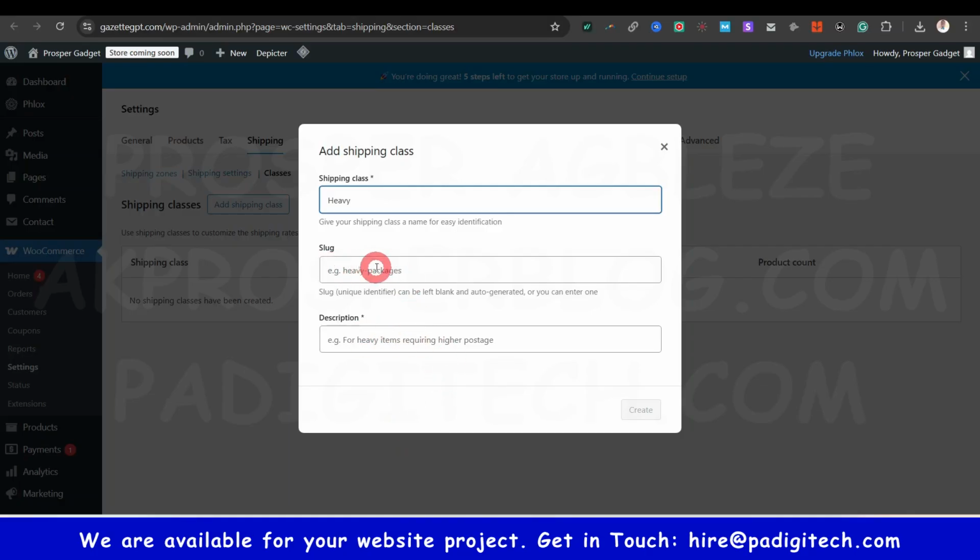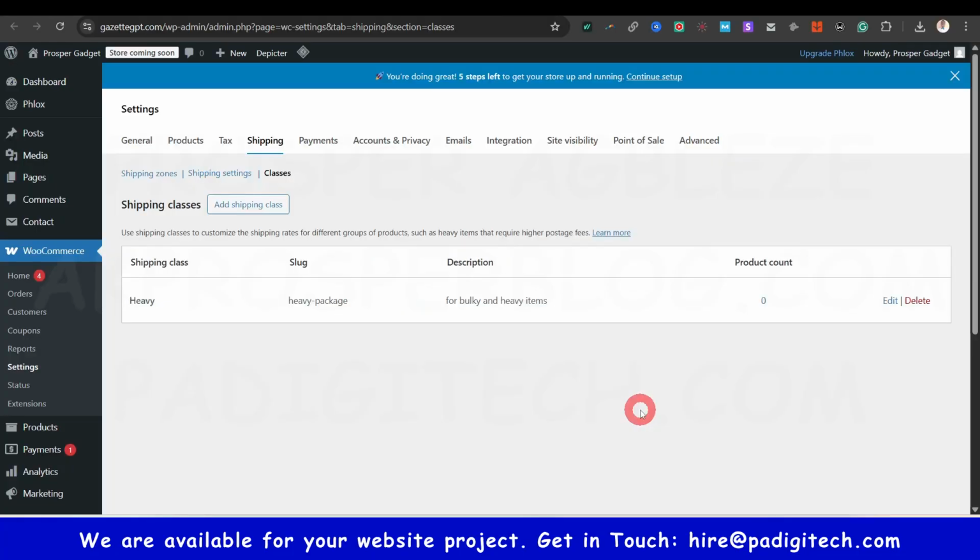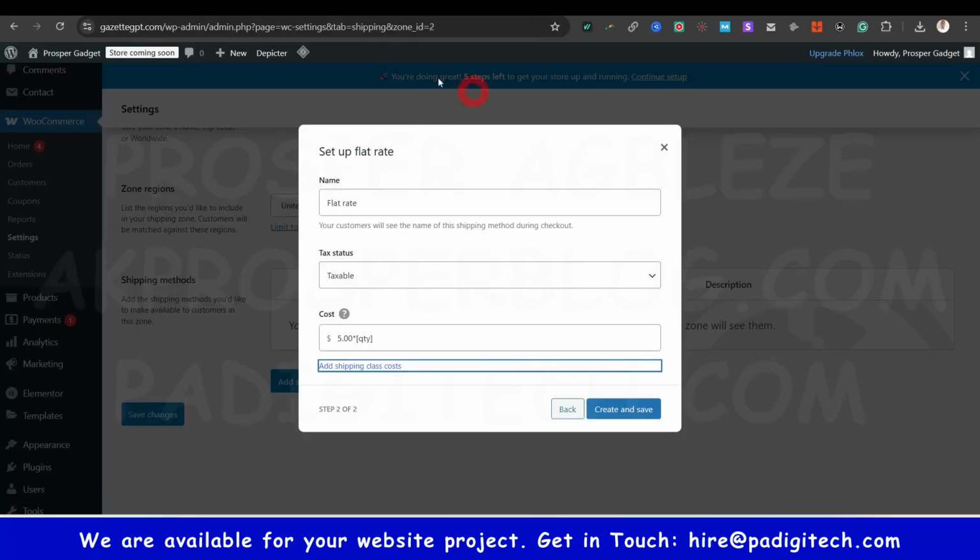So for the slug, you can just put heavy package, just like they recommend. Then put in a description here. I just put, for bulky and heavy items. Then I click on create. Once that has been created, I come back to this.